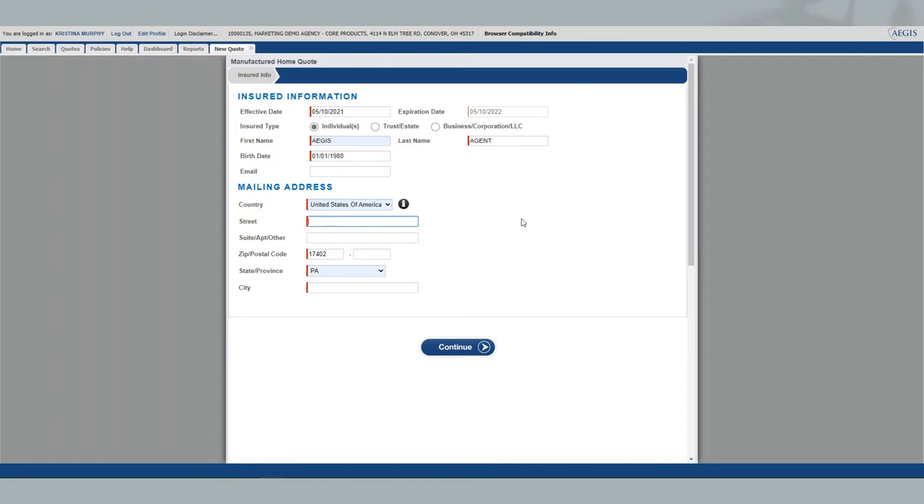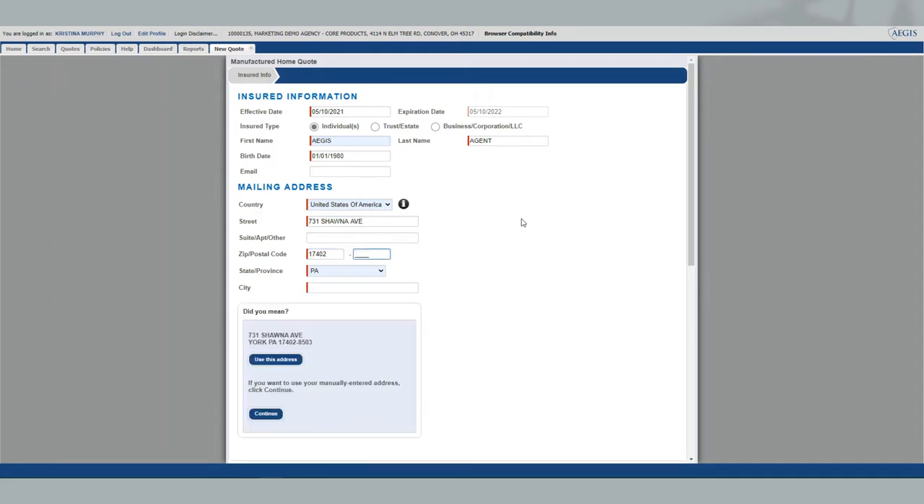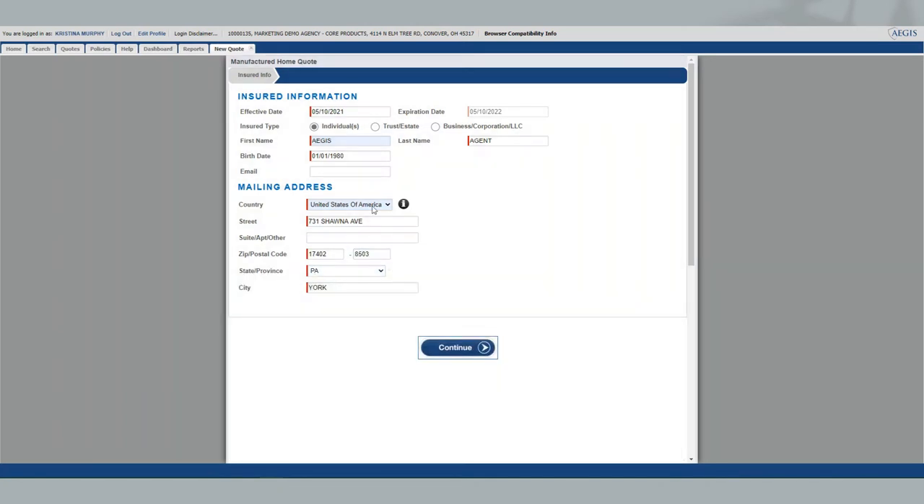Enter the street address for the insured's mailing address. As you tab through the address, the system will attempt to verify this information. If this is correct, select Use this address. If this is not correct and you want to continue entering manual information, select Continue. Otherwise, this will pre-fill the remaining information needed and select Continue.